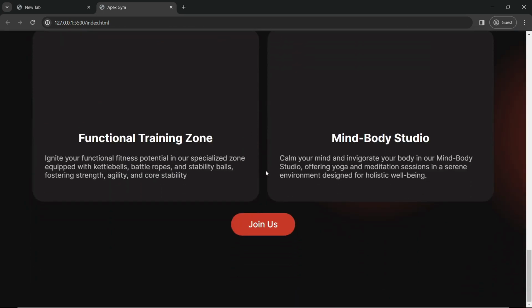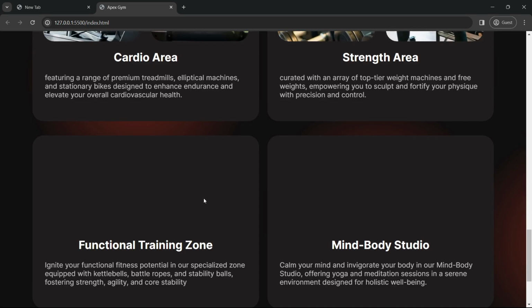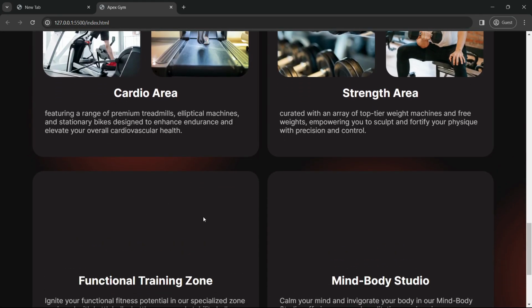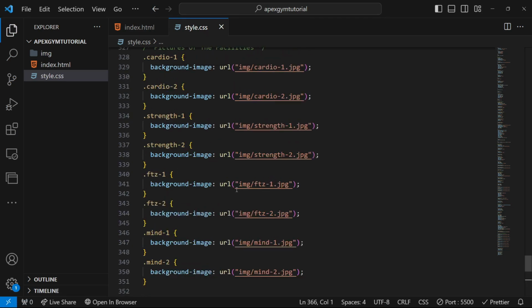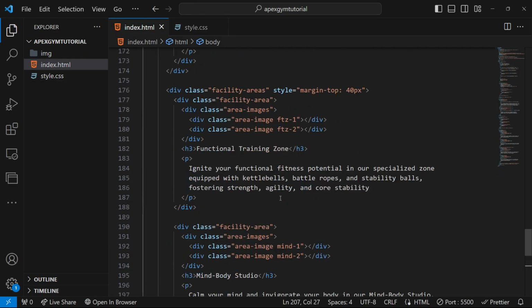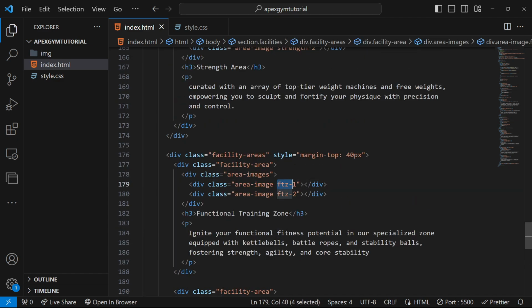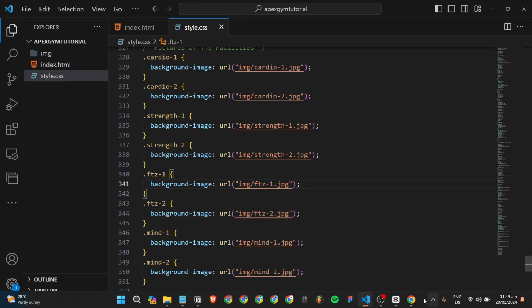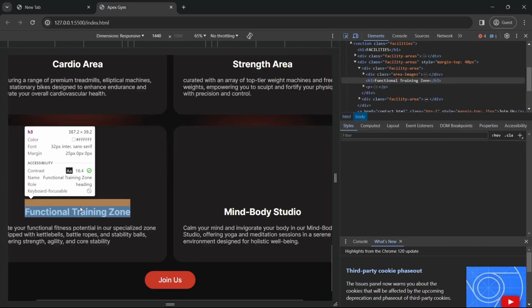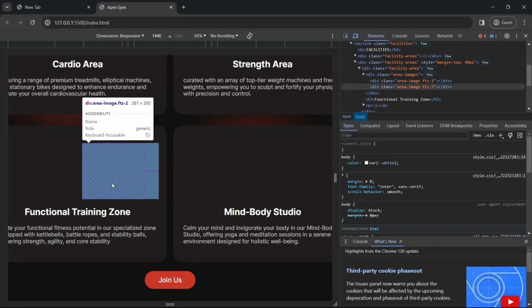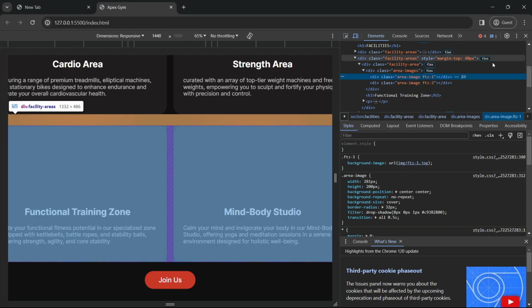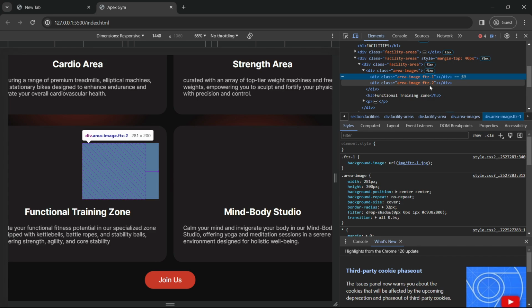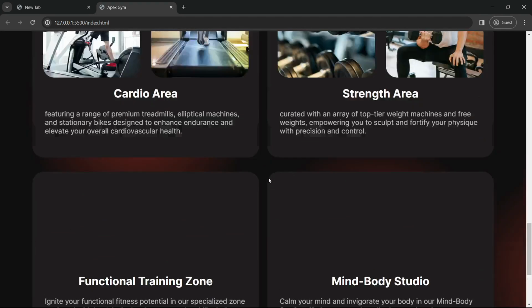There we go. So why didn't they have, let's see, let's debug this. Since we have the FTZ, we have the FTZ here also. What seems to be the problem? Let's check this one. Area image dot ftz and ftz. We have this one. Let's check.